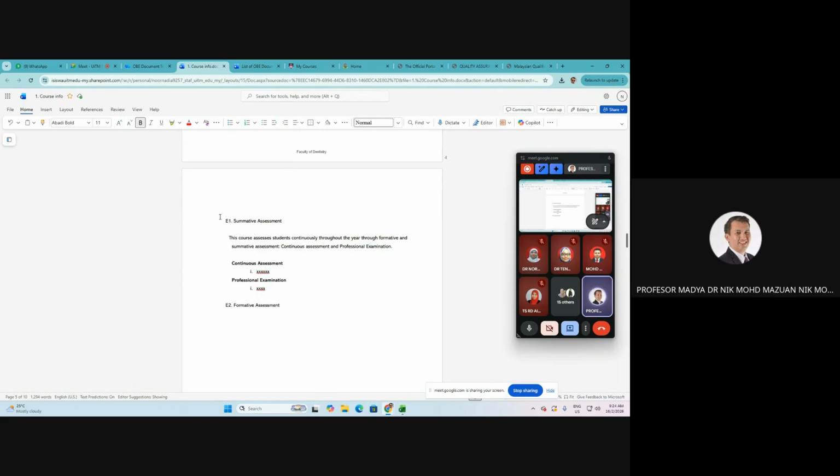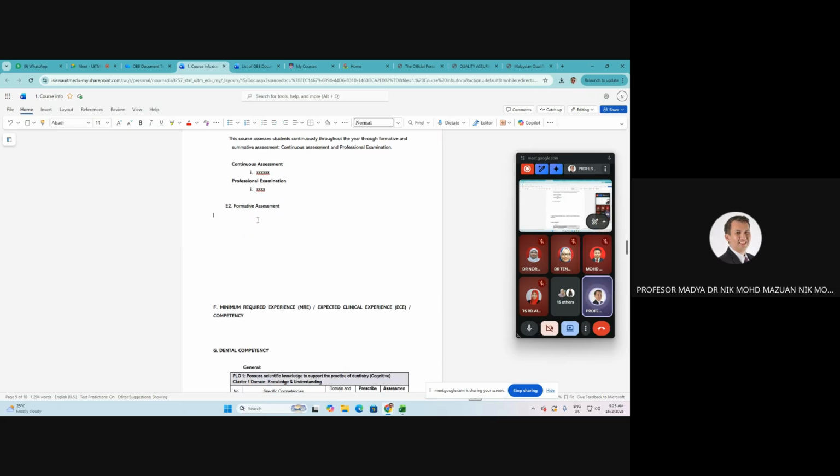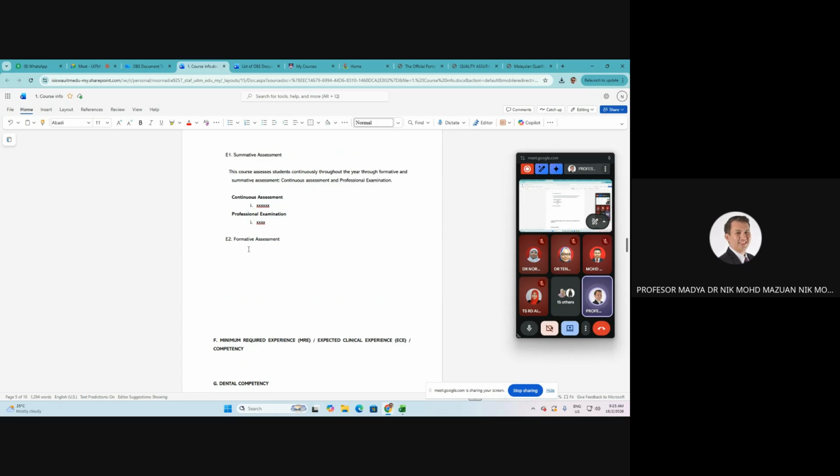So we have summative assessment, and then we have formative assessment. In summative assessment, we have continuous and we have professional examination. Just list out only. You don't have to make it detailed because the detail is in the JSU. Formative assessment, if you have. If you don't have, just type NIL. So formative assessment does not contribute marks for the exam. It does not contribute marks for summative.